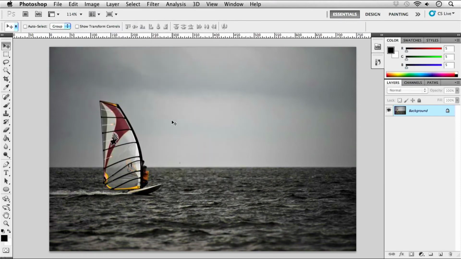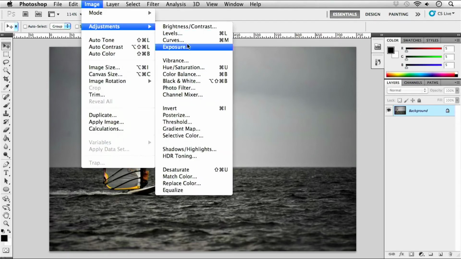So if you're editing something like a flower that already has bright colors, don't use saturation. Use vibrance to bump everything. If you use saturation, you'll actually overdrive your colors, and they'll look very fake.